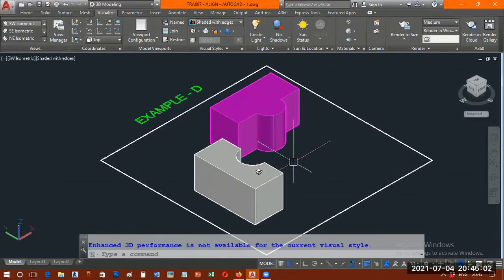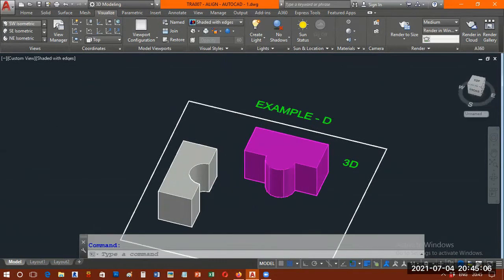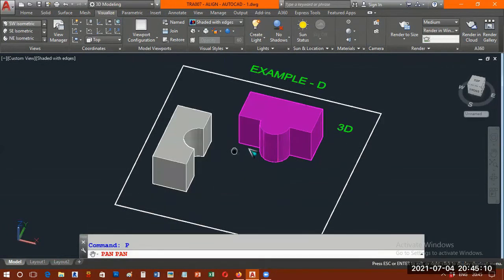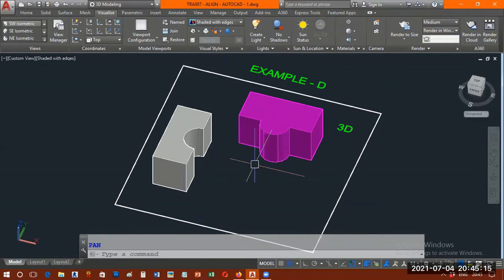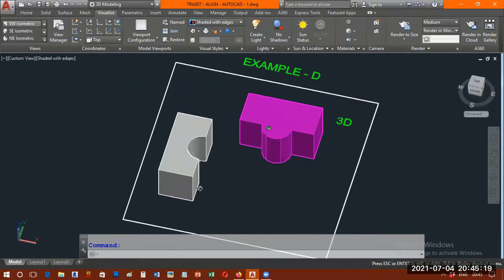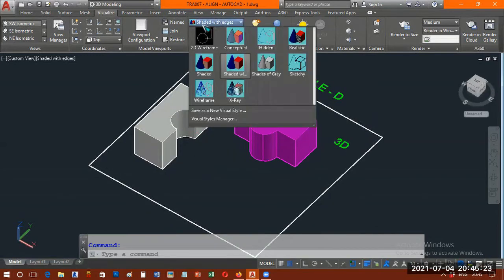I wish to slightly orbit this now. How again I can do this also? The same command is even applicable for 3D model. If I orbit this, you can see that clearly all around, right? So here, let me apply this. Let me go back to wireframe again to make clearly the edges here.